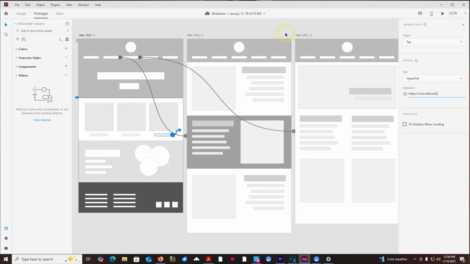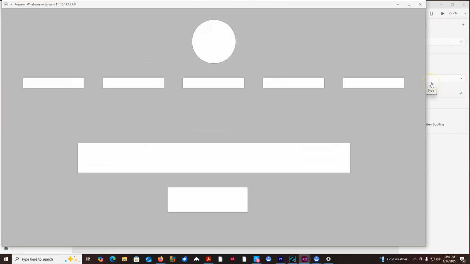All right. So now you've done some interaction here. You've linked certain buttons to certain artboards and so on and so forth. Now's the time to test it. And how do you test it? Well, up here in the very top corner, on the right side, you'll find a little play button. If you click on that, it will launch this particular window as a separate window.